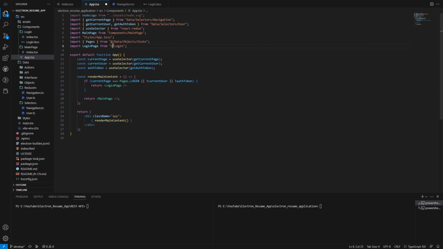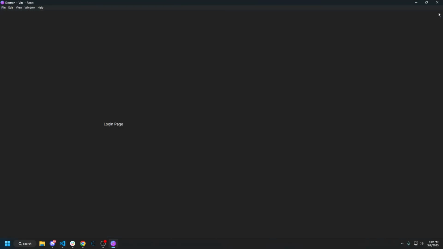All right, so let's do components here, login, and let's do npm run dev. Actually, it's API side. Go over here, npm run dev, and we should see an application pop up here in a second. We do. This says login page, so we like to see that.